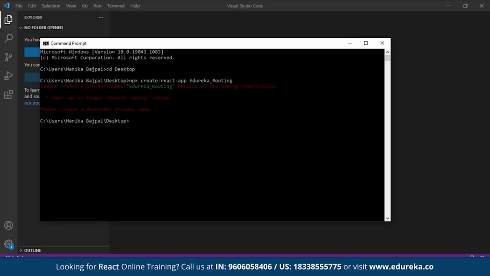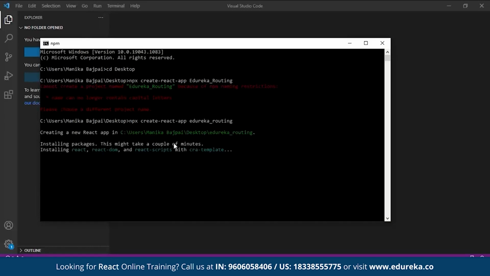So now here you can see we cannot create a project named Edureka_routing because of the npm naming restrictions. Name can no longer contain capital letters. So we'll just give it as Edureka routing. Now here you can see creating a new React app in this folder. Inside the desktop we'll be getting a folder for the React application that will be known as Edureka routing, and it will take some time, around 2-3 minutes.